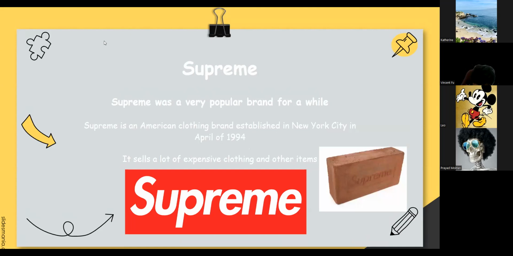And then we also have Supreme. And Supreme was a very popular brand for a while. And Supreme is an American clothing brand, which was established in New York City in April of 1994. And yeah, it sells a lot of expensive clothing as well as other items.